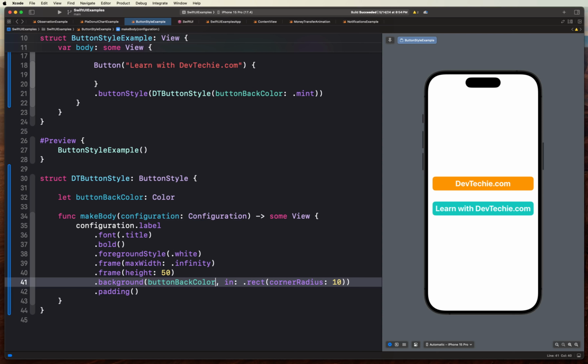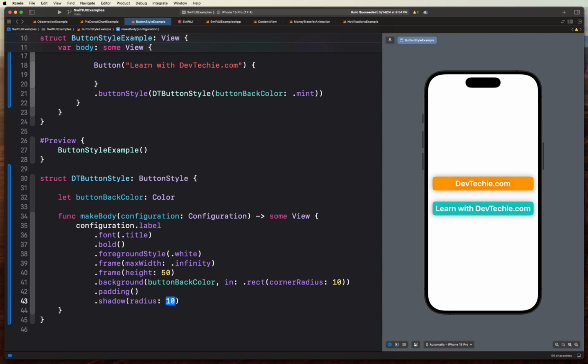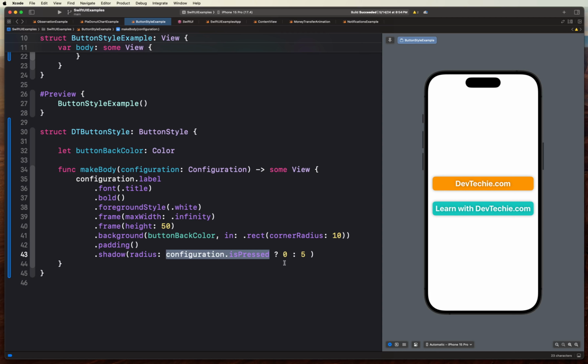Okay, now let's use the isPressed property and drop a shadow only when the button is not pressed. So right after the padding we're going to add a shadow. And we're going to check configuration.isPressed. If the button is pressed, then the shadow radius is going to be 0, basically no shadow. When the button is not pressed, then the shadow is going to be 5 points.